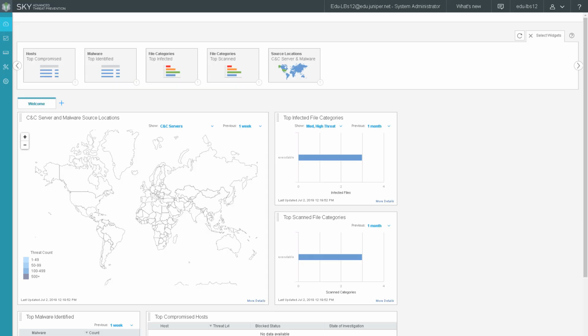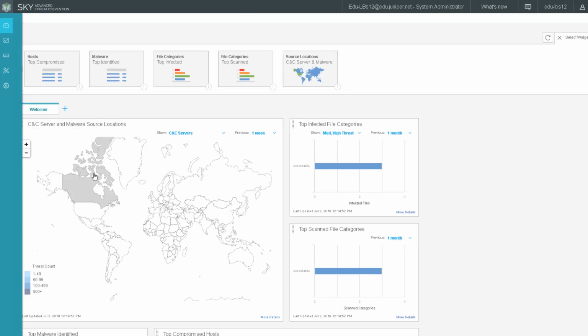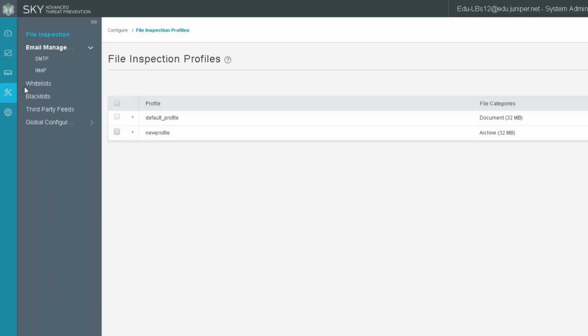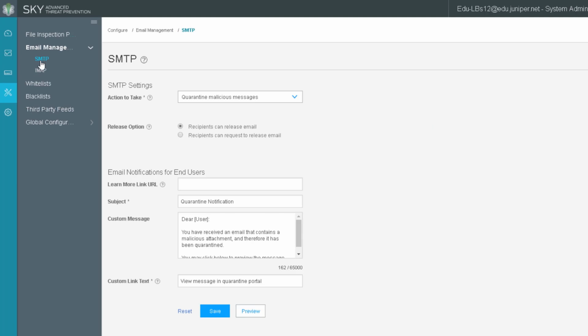All right, so here is the Sky ATP web interface. Let's jump to Configuration, and then let's jump to SMTP under Email Management. Then we have some settings that we need to configure. The first action to take setting is already at the default of what we need. We have quarantine malicious messages. We could change that to deliver with warning headers or just permit the messages, but we want to quarantine these malicious messages.